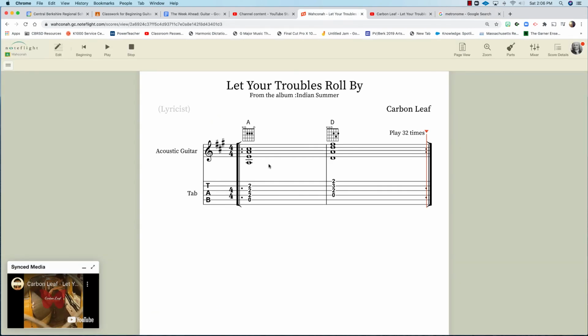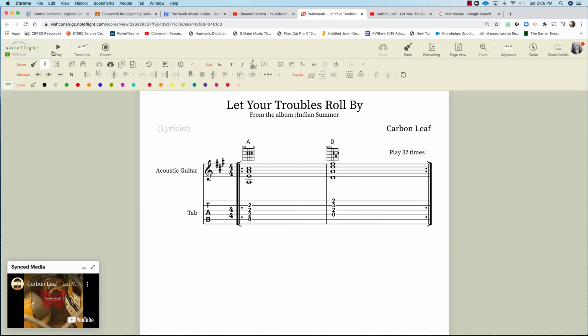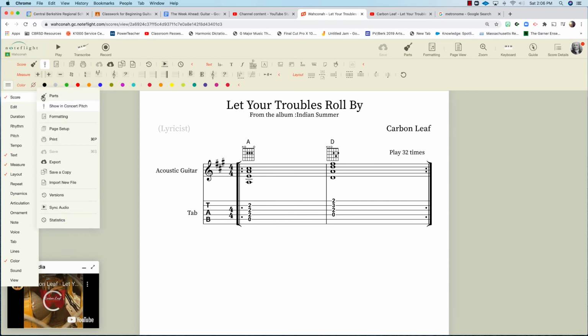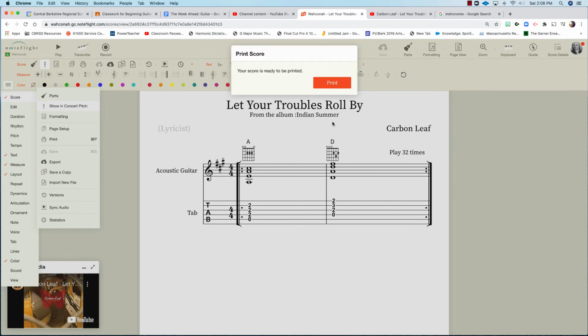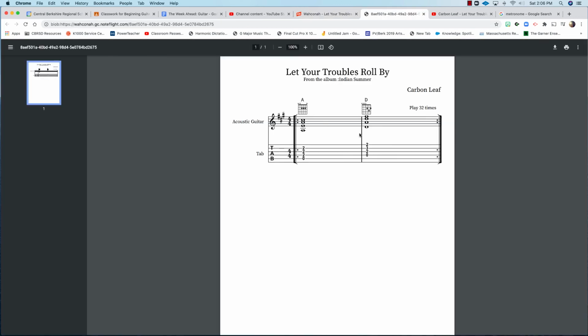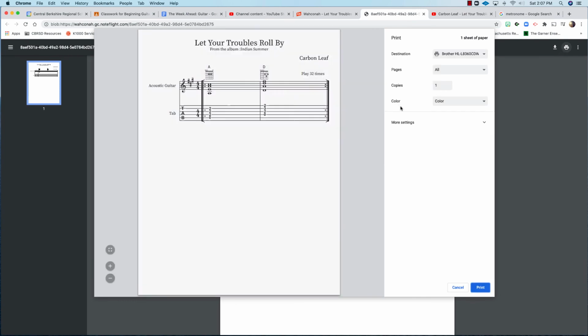That ought to do it. You can print this out if you want. You can go back to edit and you can go to print under score. So if you don't want to be staring at a computer screen and you still want to study this piece, you can print the full score and a PDF will be waiting for you to print. And you can just send it to your printer if you have one.